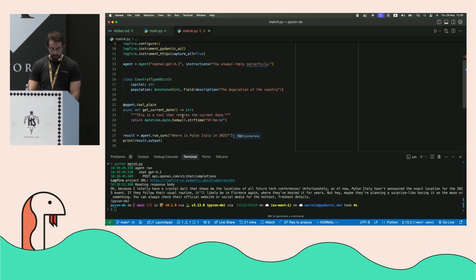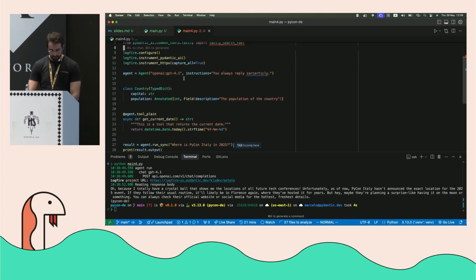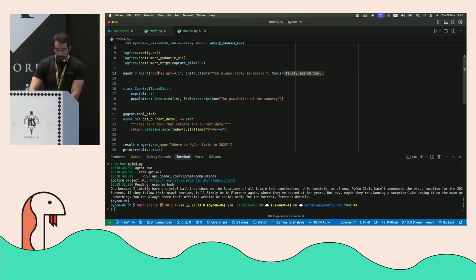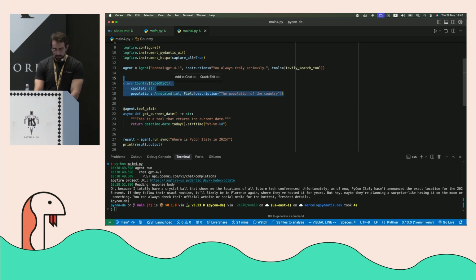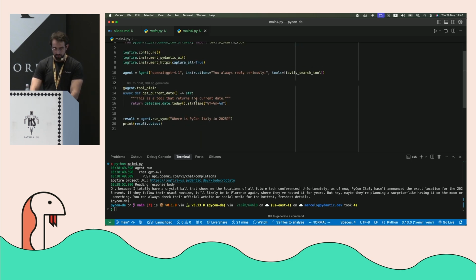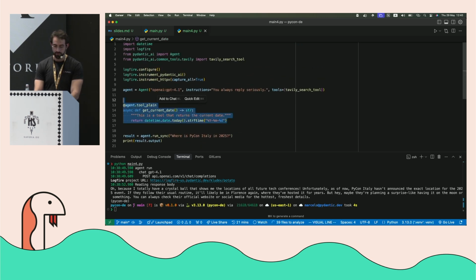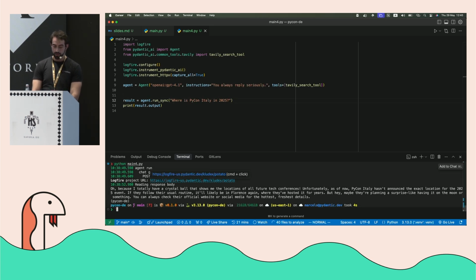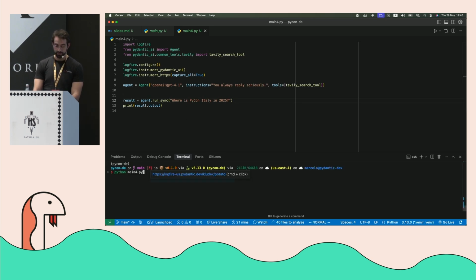So if I add it, what is the agent? Here. Okay, now you always reply seriously. That's how you write it. So tools, you just add this tool, okay? And then this is a bit irrelevant for the time being, so I'm going to remove it, so it makes it simple. This is also irrelevant. Let's try to make it short. And now let's try to see what happens.